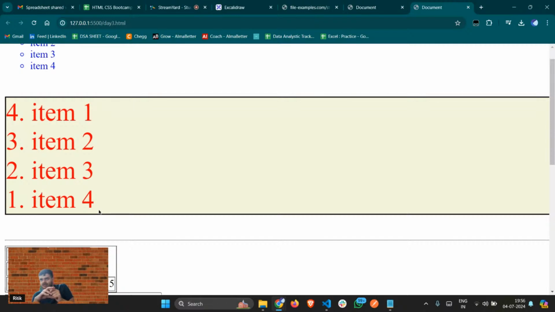Utpal, it is not necessarily always the case. It depends on machine to machine, but I've observed that in 90% of the cases, one REM is 16 pixels. But again, it is not fixed always. It depends on the width of your screen. It depends on your operating system as well. But 90 to 95% of the time I've observed that one REM is 16 pixels.